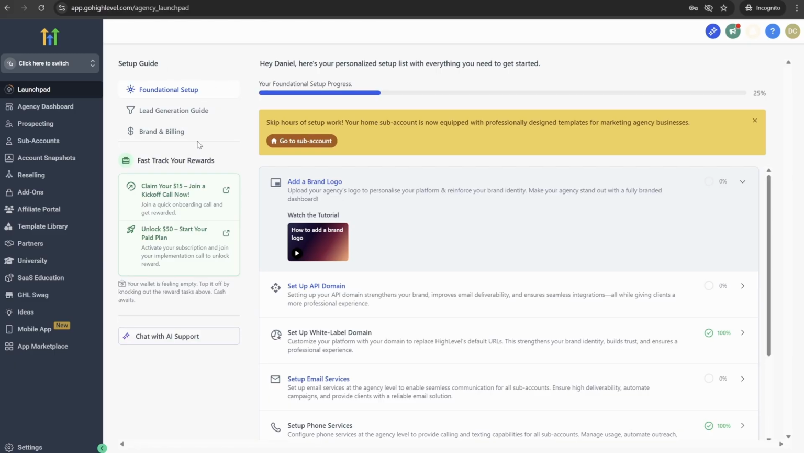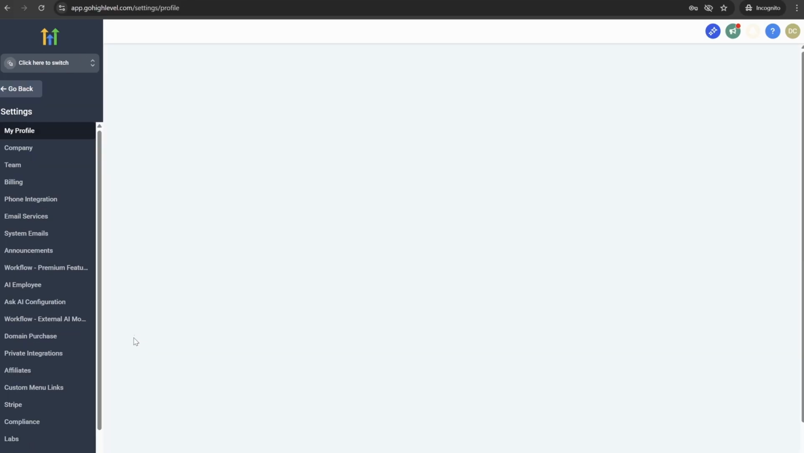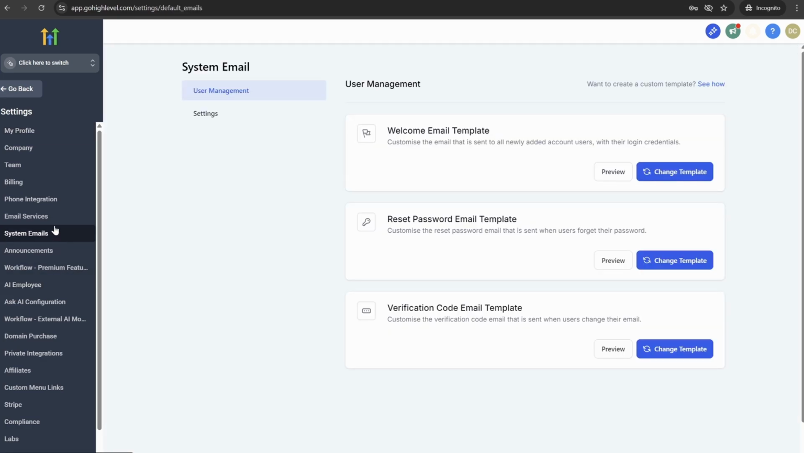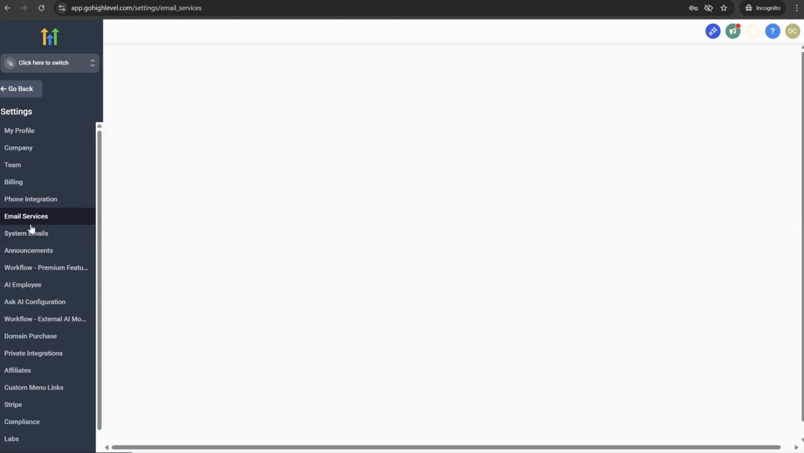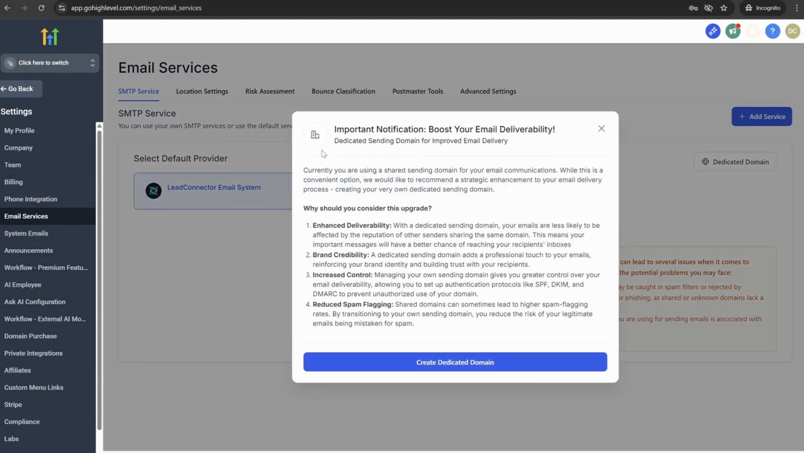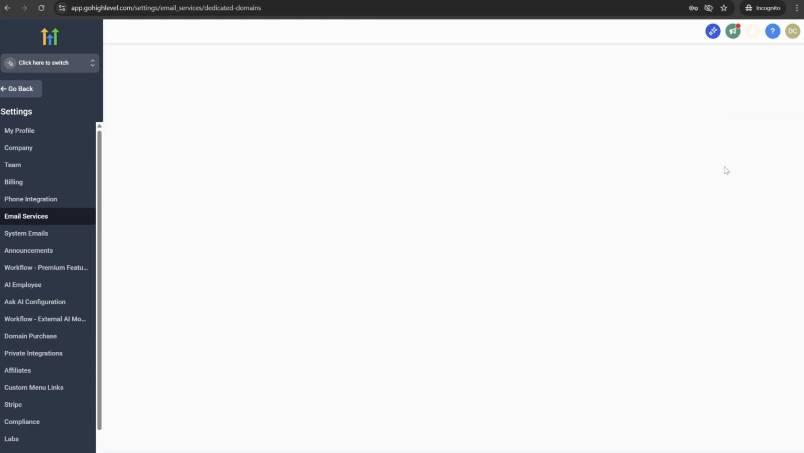What we want to do now is go into the agency part of our account, go into the settings, and configure a dedicated subdomain, a sending domain so to speak, in the email services part, to increase our sender reputation and deliverability in total. As you can see, I already clicked this and it's already prompting me to create a dedicated domain. I can just click this, or I can click this button up here in the top right corner.